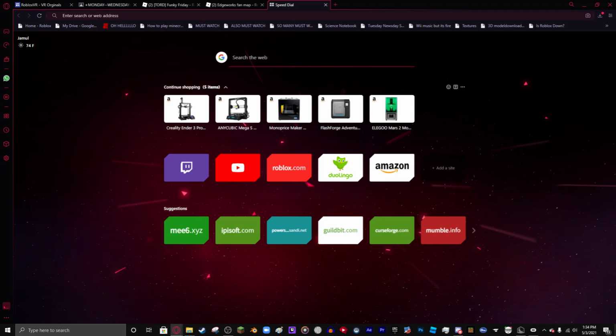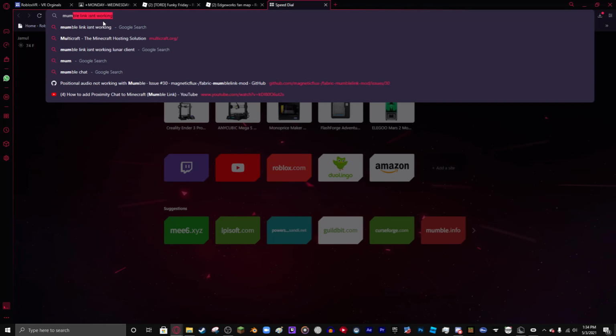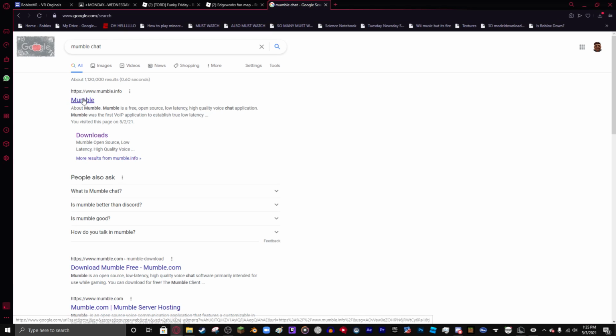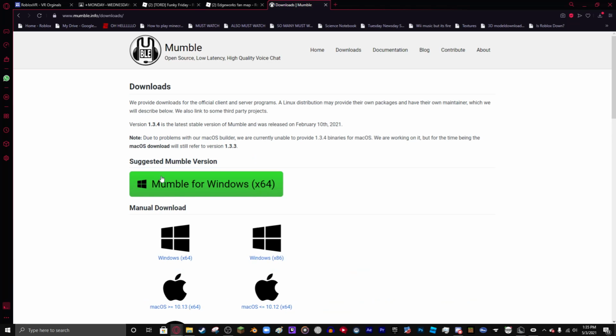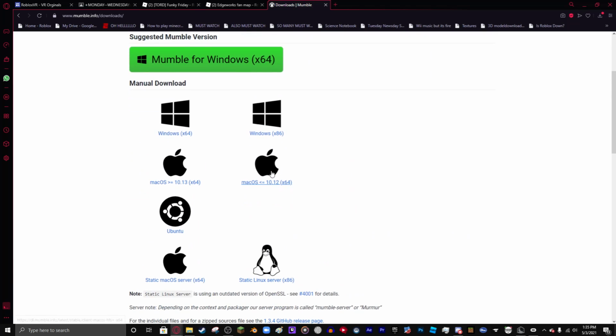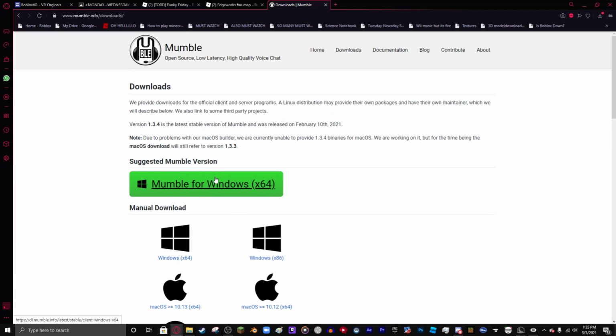So first, you're going to go to Mumble Chat. Just search it up, and it's here, www.mumble.info. You press download now, and then click whichever operating system you have. I have Windows 64, which is suggested. I'm not going to press download because I already have it.